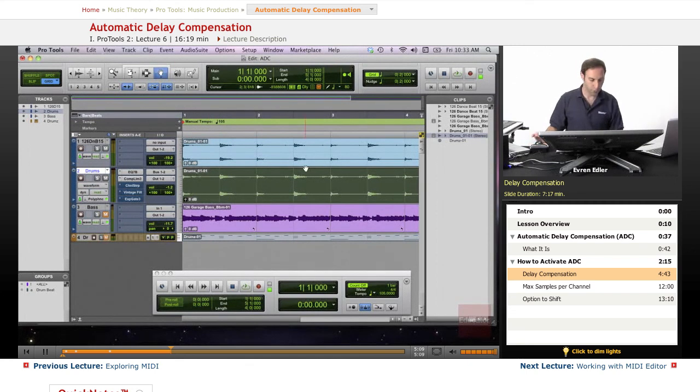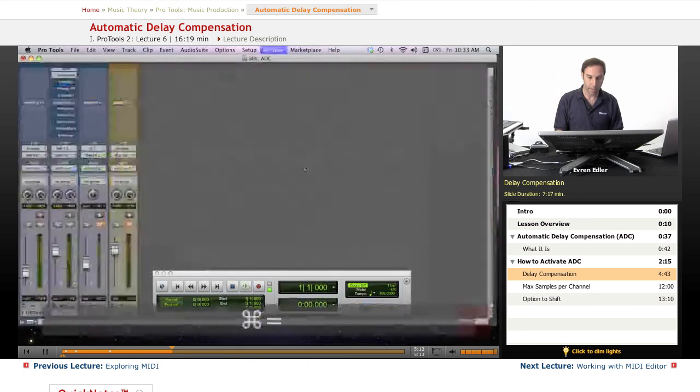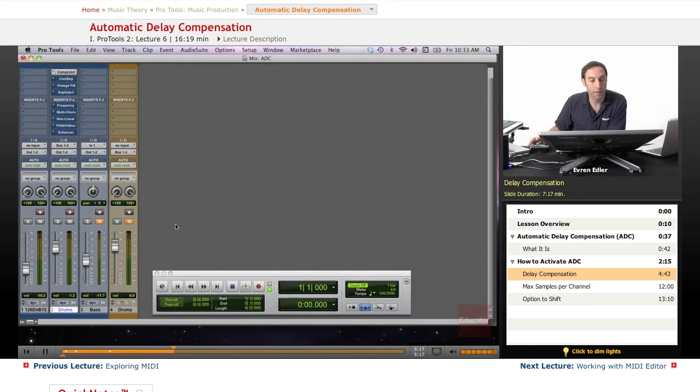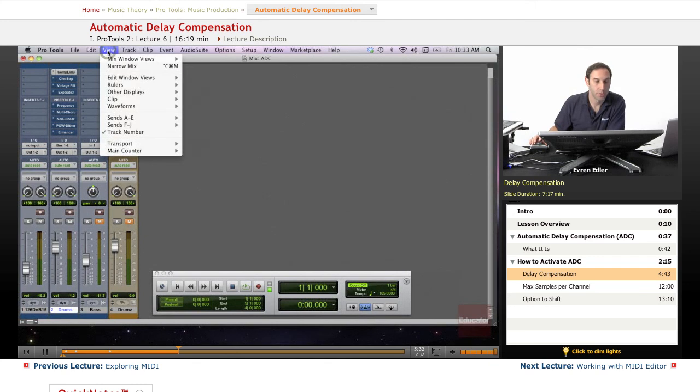I need to go to my mixer window. So let's switch in between the screens here, Command equals. Now I am in my mix window view here. So I need to go and see if I'm getting any kind of delay. Besides listening, I'll be playing this little loop in a second. We will go here under the View menu.